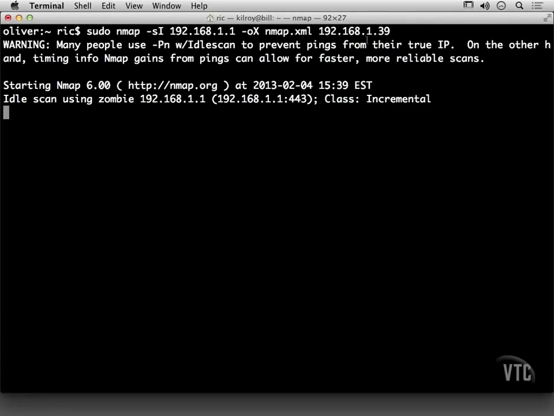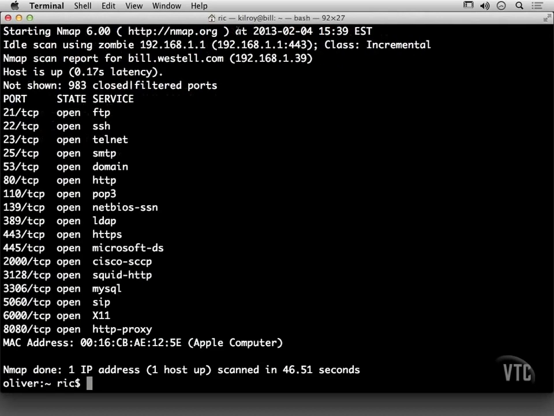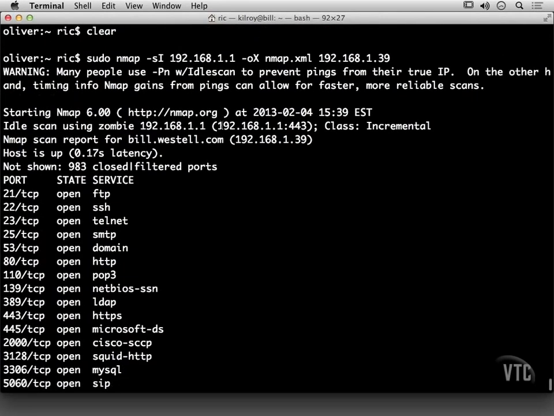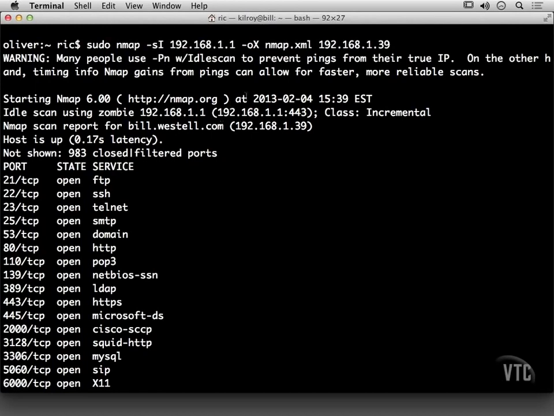In this case, what I'm actually doing is bouncing messages sort of through this system. And how I do that is Nmap sends messages to my target, which is the .39, with a spoofed IP address of the .1 here. And as a result, messages are going to go back to .1. So you may be wondering, if responses are going back to .1, how am I supposed to know whether the port is open or not?